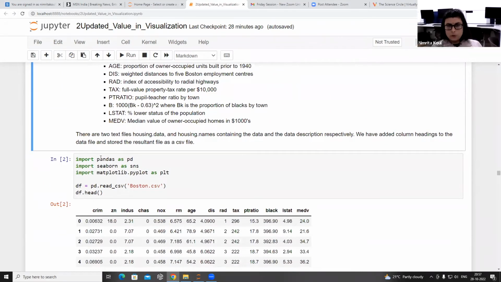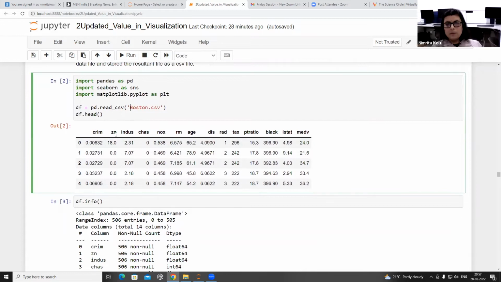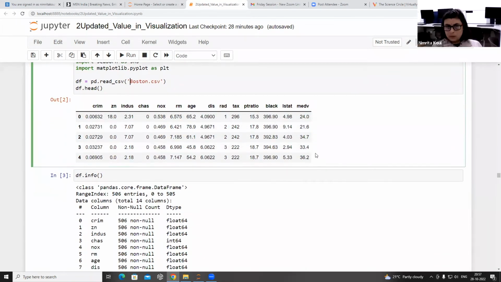So as before, we import the libraries that we require. In this particular case, I'll use NumPy, Pandas, Seaborn, and Matplotlib. I'll use read_csv of pandas to read the boston.csv file. We have printed the first 5 rows of the data, and you can see that this data is totally numerical. All the columns' data is numerical.